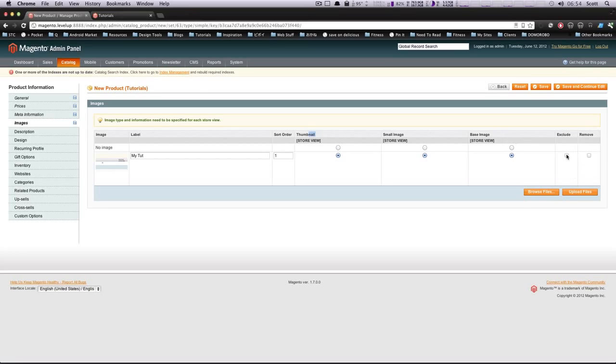Also, if you want to exclude it, let's say you want to keep an image uploaded, maybe you want it to be the small image, but you don't want it to show up under that product's images, you can exclude it. If you want to remove it, you check remove. When you click save, it will be gone.